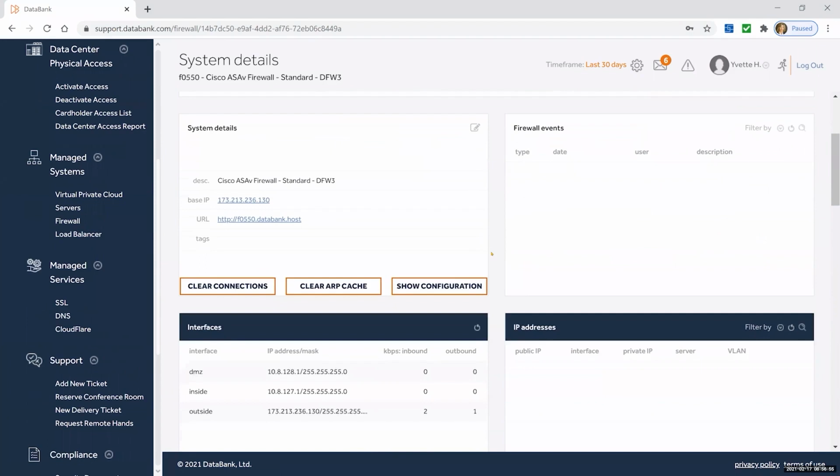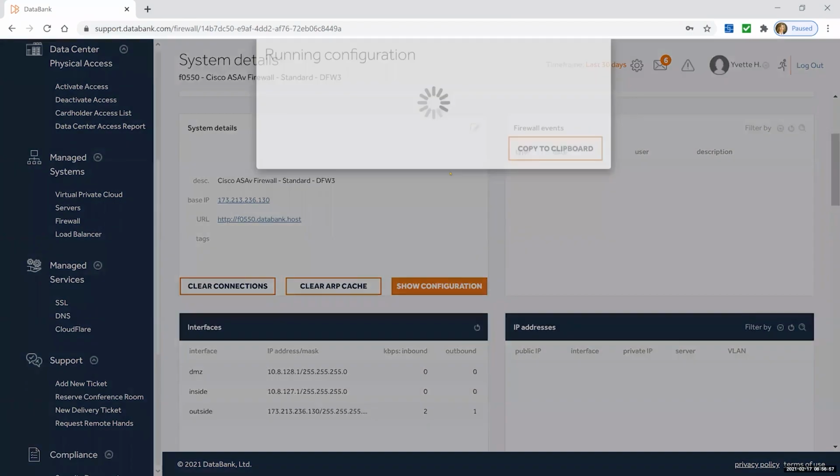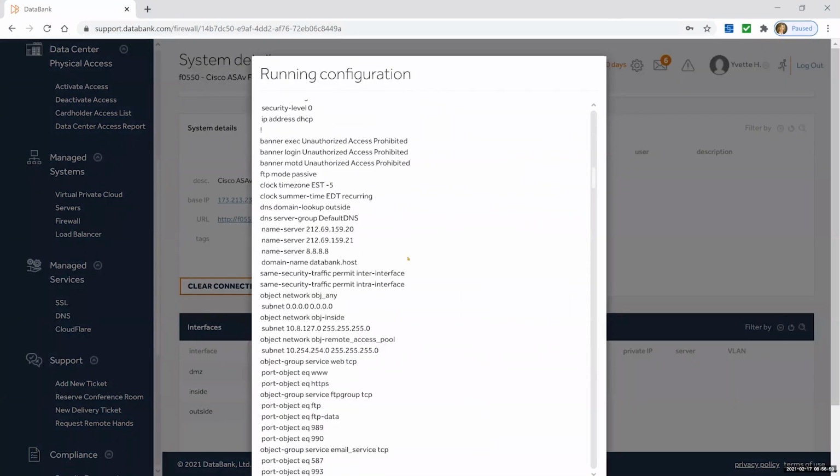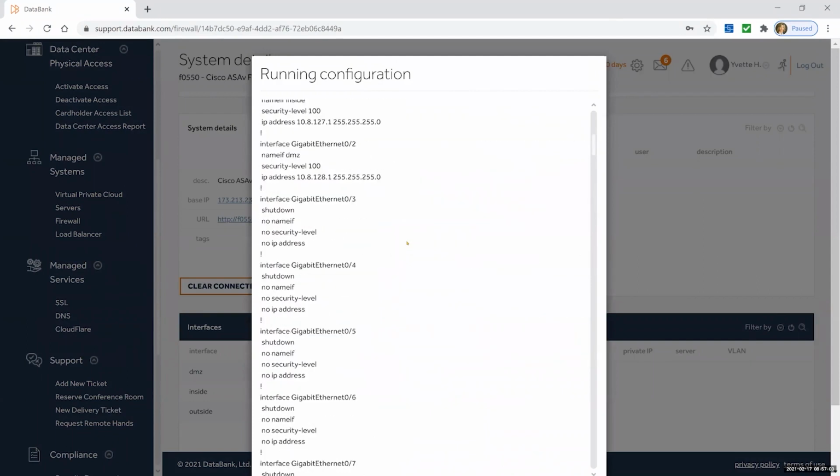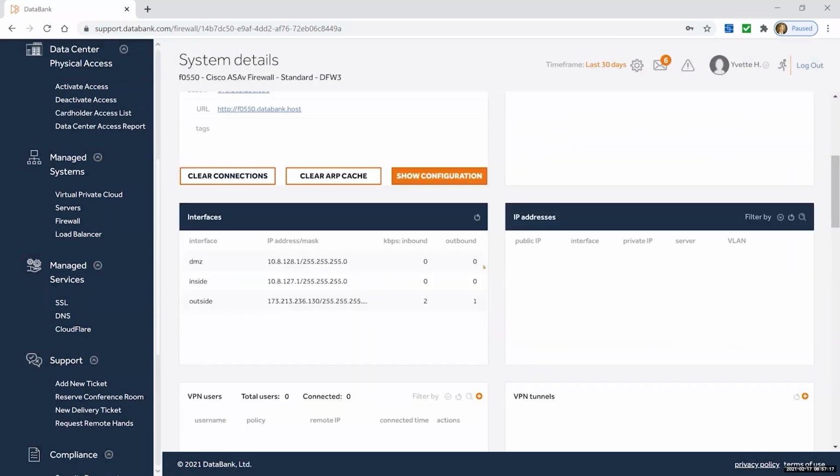And in the firewall, you can actually show the configuration for the firewall. You can export it to a clipboard. This is really helpful, particularly for any network engineers that you have on your team. Any network engineer that's out there will tell you not being able to see the config can get really frustrating. So we want to make sure that you have access to all of that.